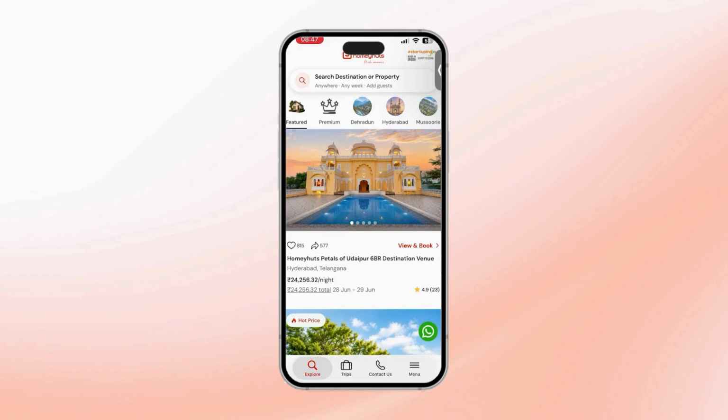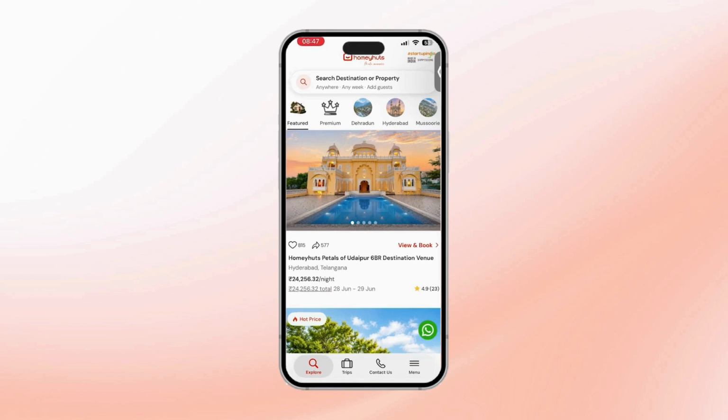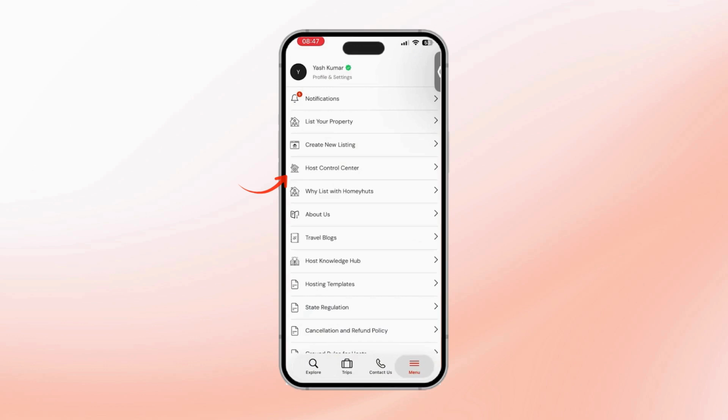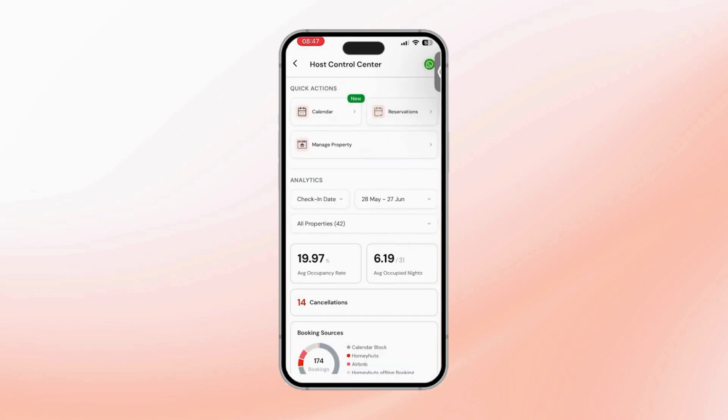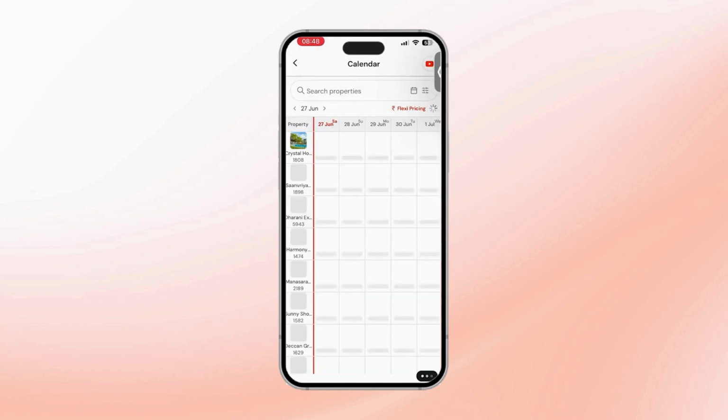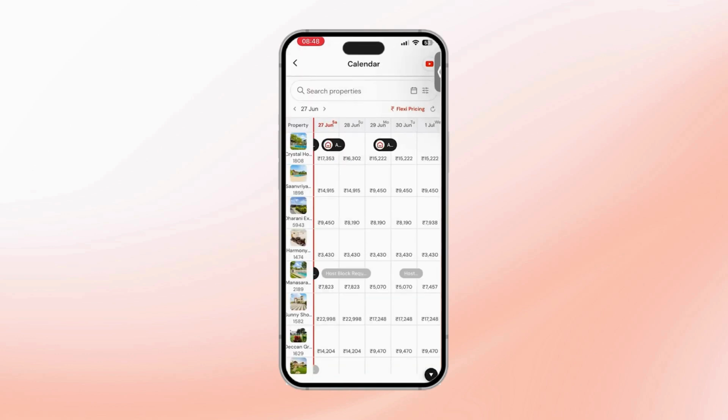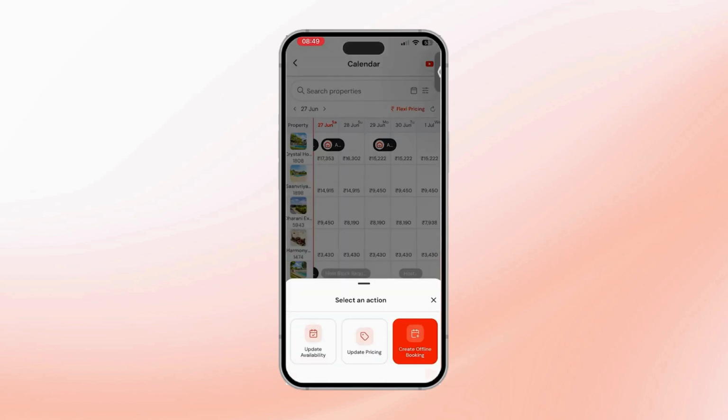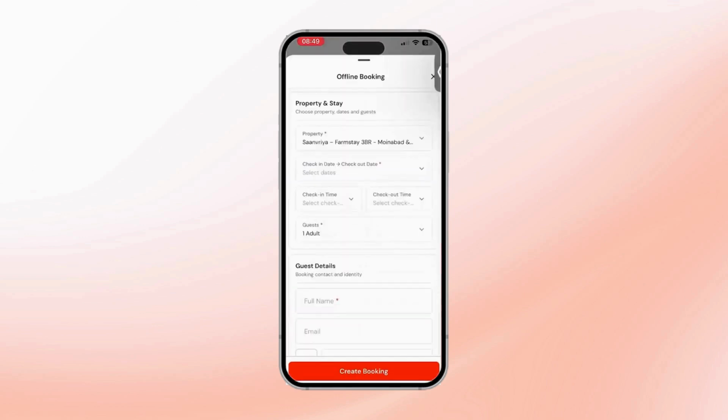So let's see how you can add an offline reservation in just a few simple steps. Once you're logged in to your Homeyhuts account, open your host control center from the menu section. Now navigate to the unified calendar. Then select the property and click on the check-in date for which you want to create the reservation. Tap on create offline booking.